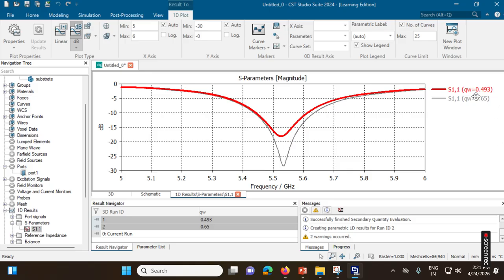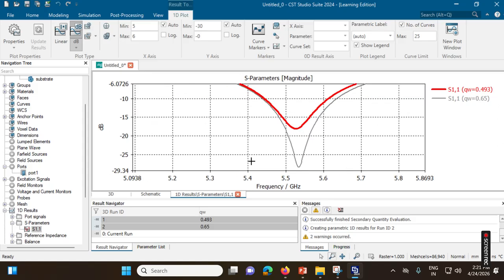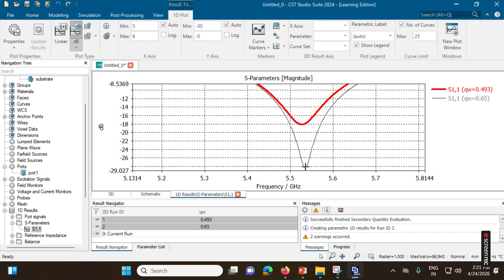You observe for 0.65 mm, I am getting a curve marker. If you observe with a curve marker, you are getting a good resonance. So 5.53 gigahertz is the resonating frequency now. We are getting around minus 28.4. So for 5.53 gigahertz, you can go for field monitors.